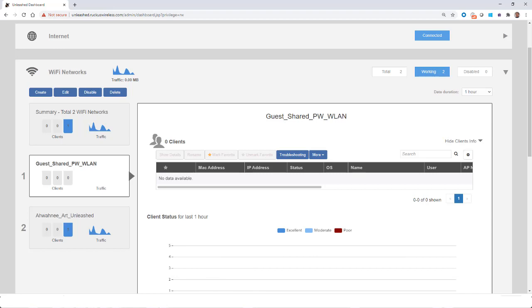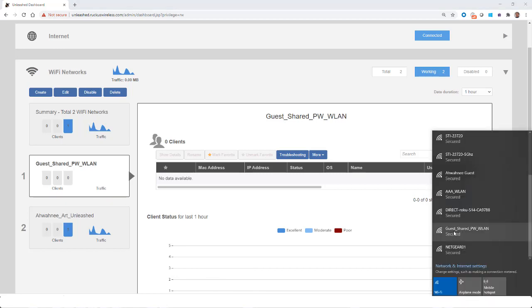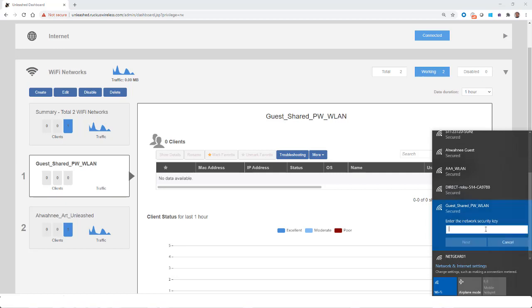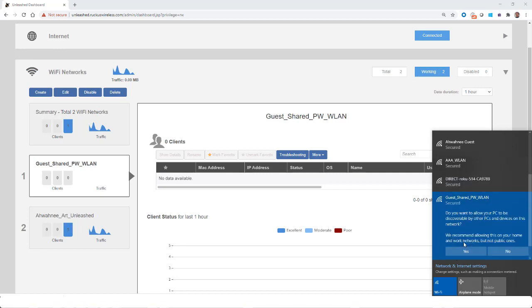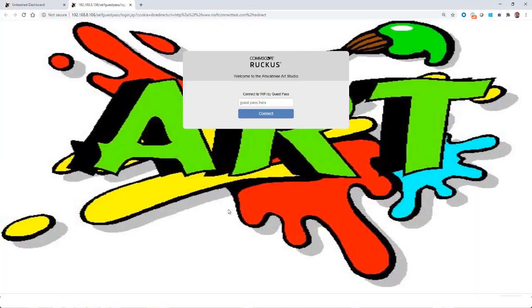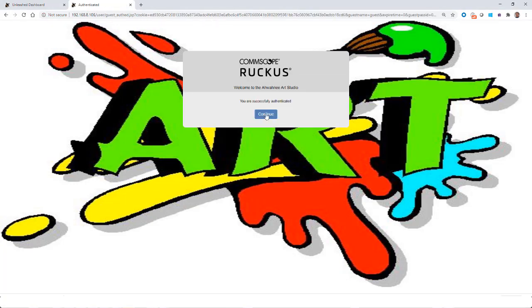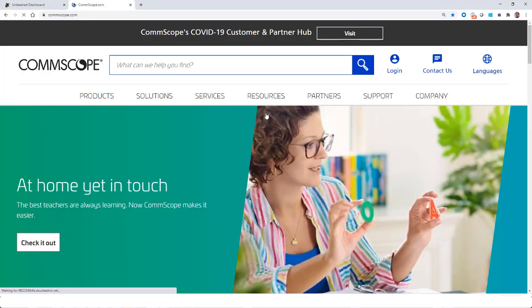So I would go to my network settings, and here I see my guest shared password WLAN. I'm going to go ahead and connect to that. It says enter the network security key, and I'll click next. And that'll bring you to this logon page. So here we would put in our guest pass, then we click connect, and it says, welcome to the Wlan Art Studio. You are successfully authenticated. Then we click continue, and that redirects me to the URL that I had specified.